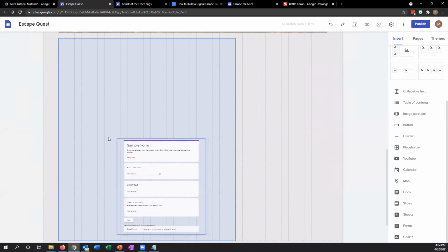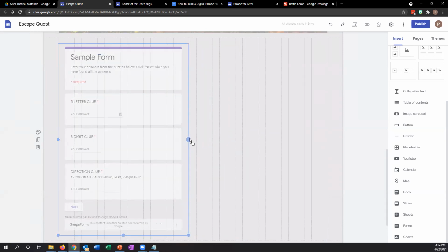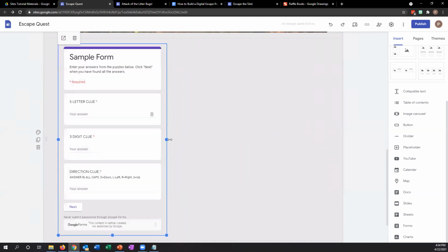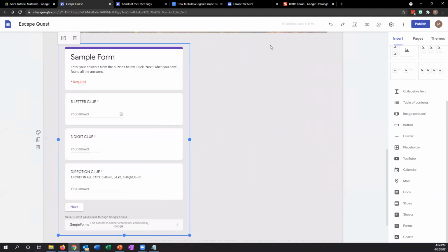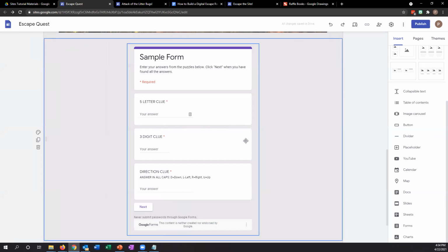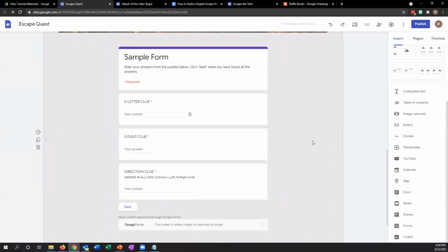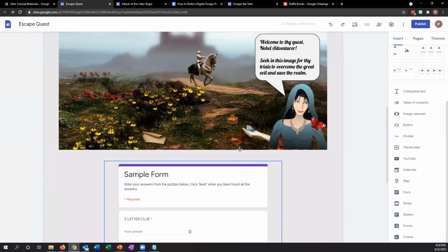And if you like having things over to one side, you could make your form maybe about half the width of your page, and then have some text or images, links to your clues on this side. And that's a valid option. I've seen a bunch of escape room sites like that. So again, a lot of this is personal preference, what you like, what you think works well for your style. I like the way this one looks, nice and centered.